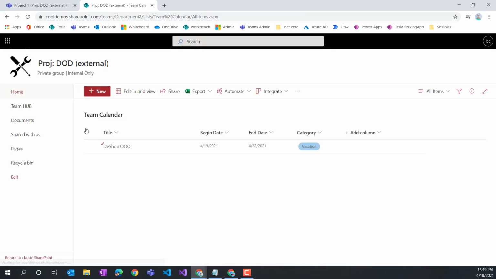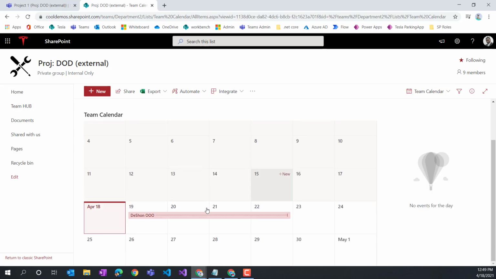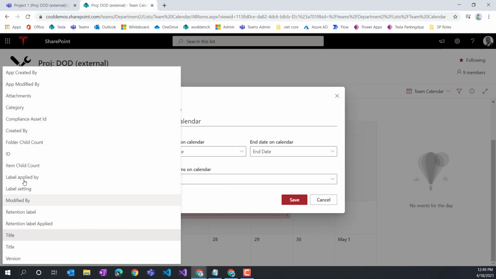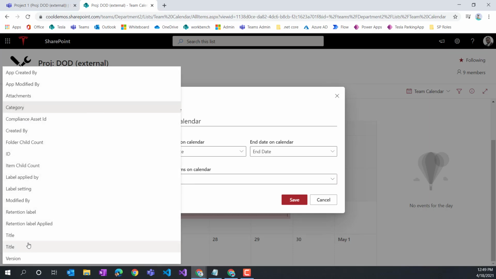So let me go back. I'm kind of jumping ahead of myself. On my calendar view, if I go to team calendar, you will notice that this still just says Deshaun OOO and does not take into account any of the categories that I just set. Now I can go into this view and edit it, and it takes me back to the setting where I specify which site columns to use for the different features of a calendar layout. And if I hit this drop down, I don't have a feature that says category. It's like I have to select one or the other. I can't do both, and I kind of need both, right?